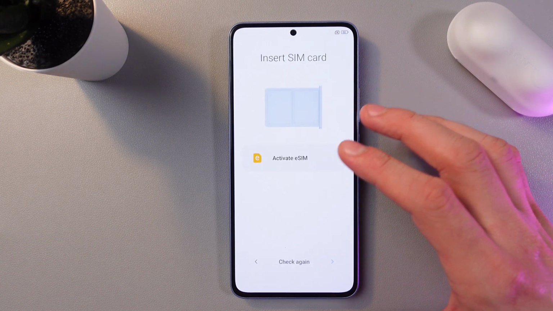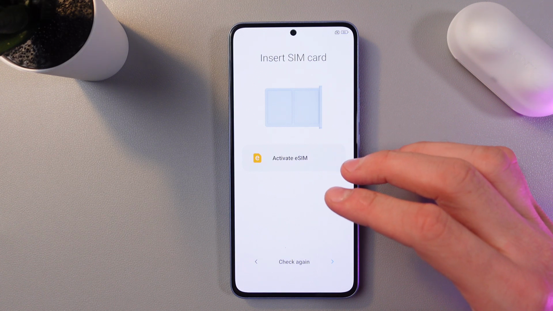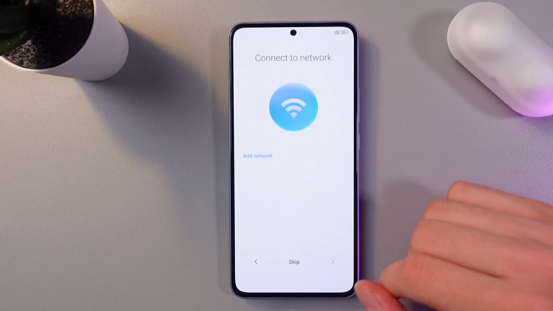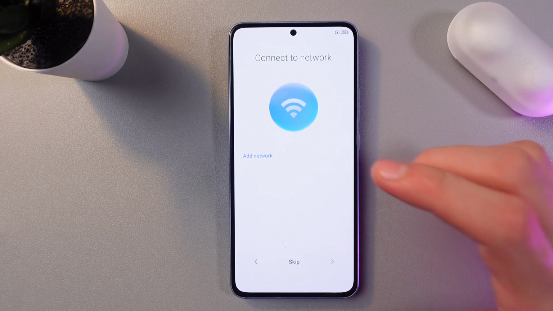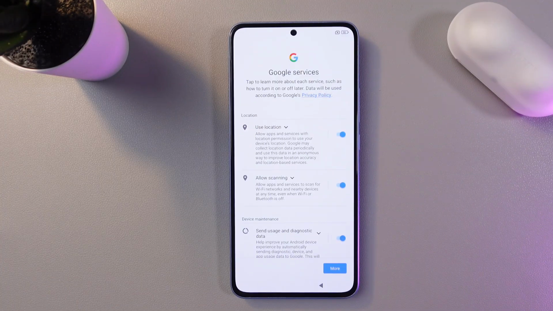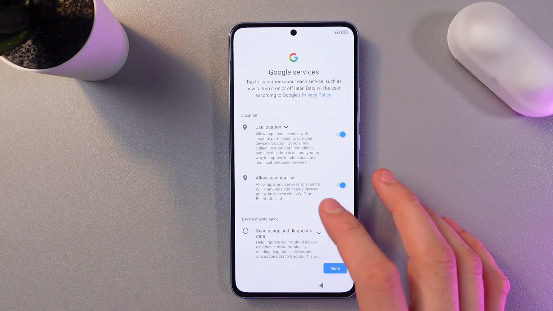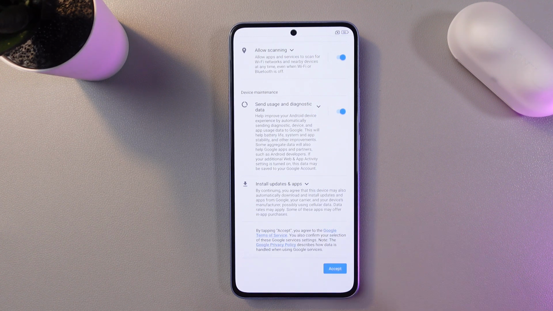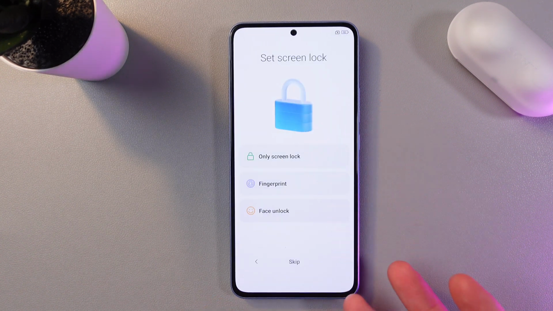Now, you will be prompted to enter your SIM card. If you don't have one, do not worry, simply let's skip the step and go next. Now you're to connect to your network. Alright, so we've entered our Wi-Fi password. Now we are prompted to agree to the Google services. Alright, press accept.